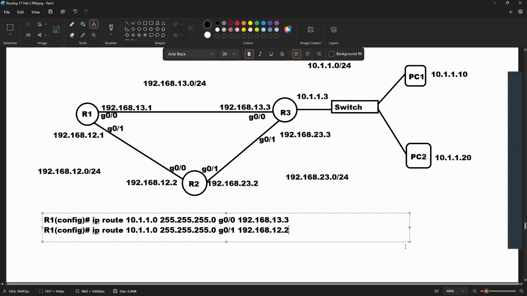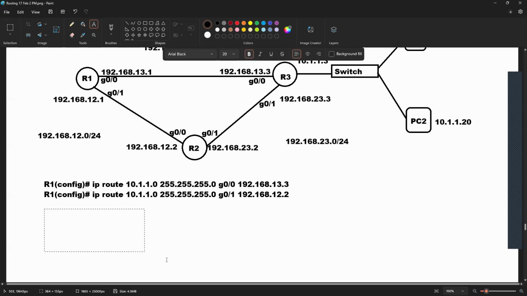So I have a question here. Do I have a redundancy here? Yes, sir. Everybody agrees that I have a redundancy? Okay. That means if one of my routes goes down, my second route will forward the traffic, correct? Yes, I have a redundancy.